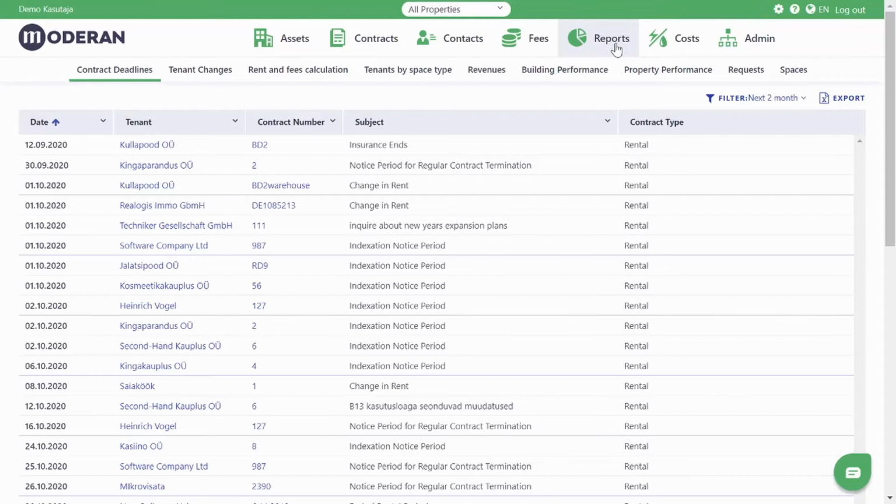In this part, we will review Moderan's report options. Moderan has a list of ready-made reports built into the system, as you can see here. The first and a key report is an overview of your contract deadlines to make sure you don't miss any important dates about indexations, end of rental period, or other important dates.